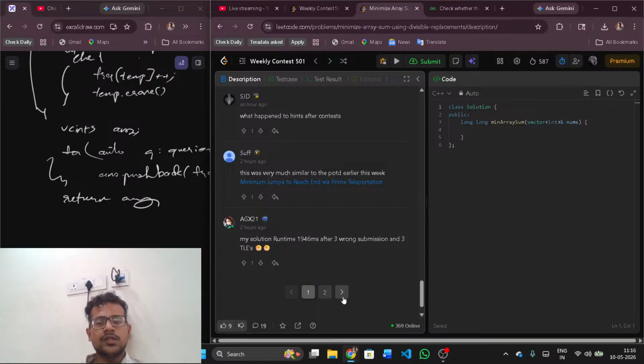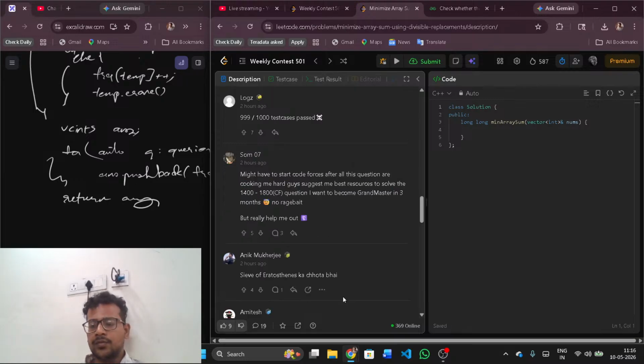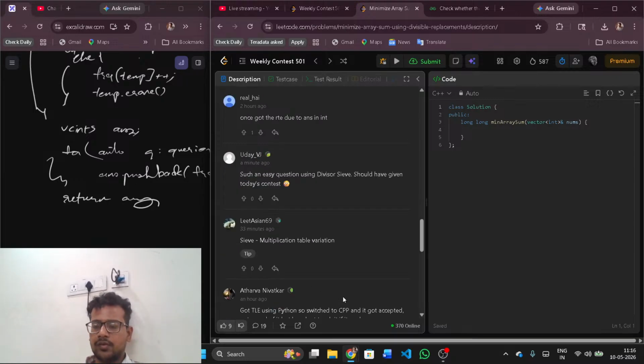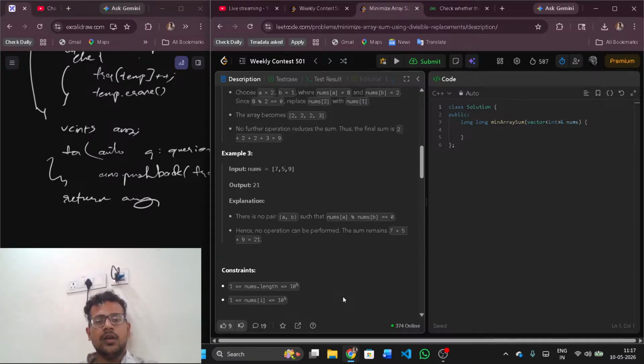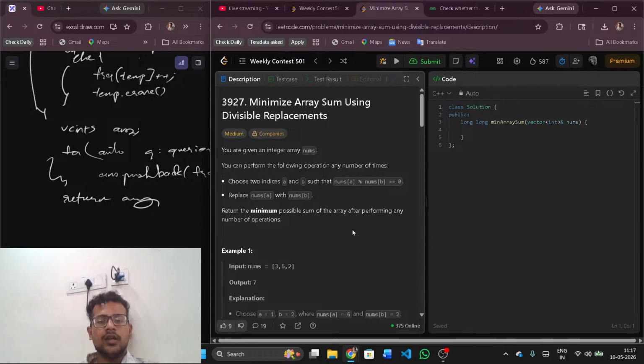This was very much similar to the POTD earlier this week. Non-decreasing storage and prime teleportation. My solution runtime. Yes bro, plus divisor of A[i] present. I didn't get you. Lowest divisor. I am stuck here. Why didn't they just take this? Right?